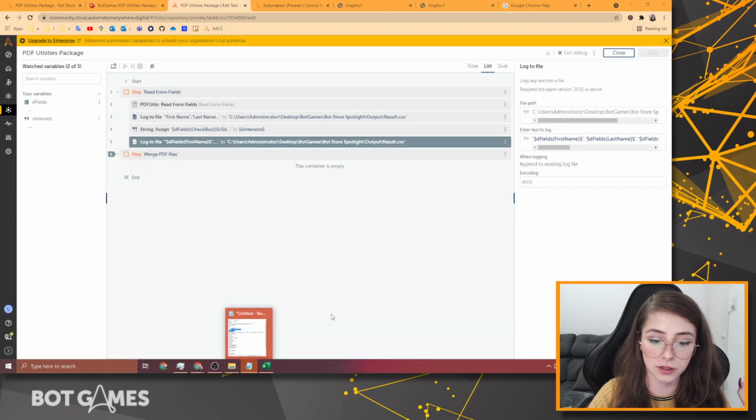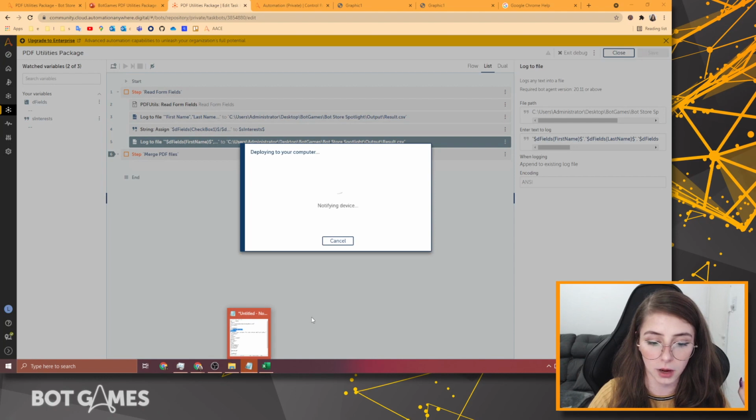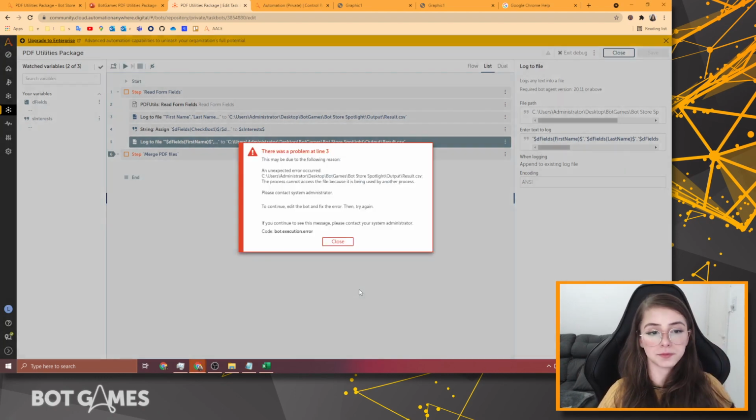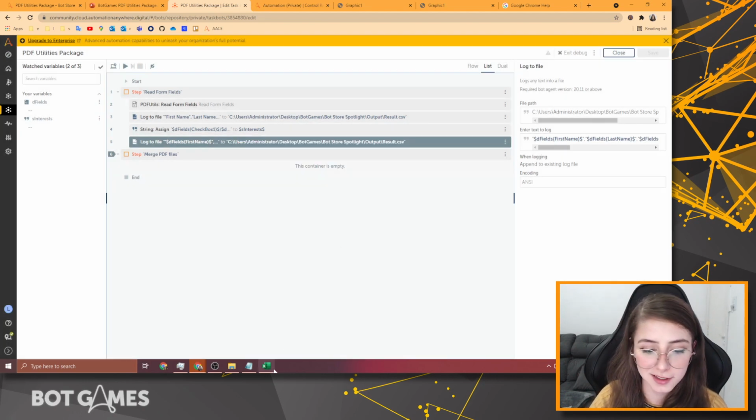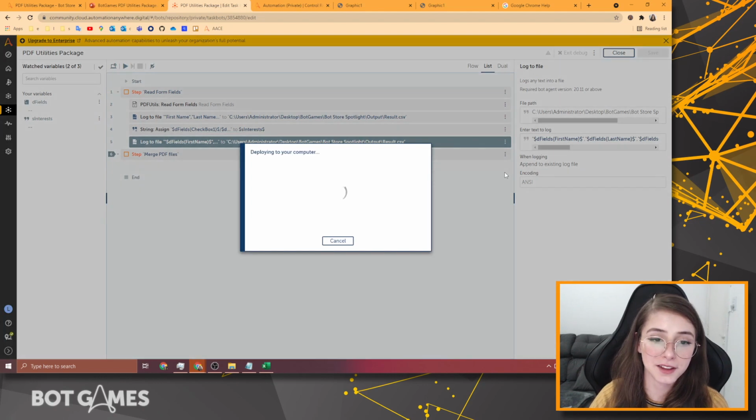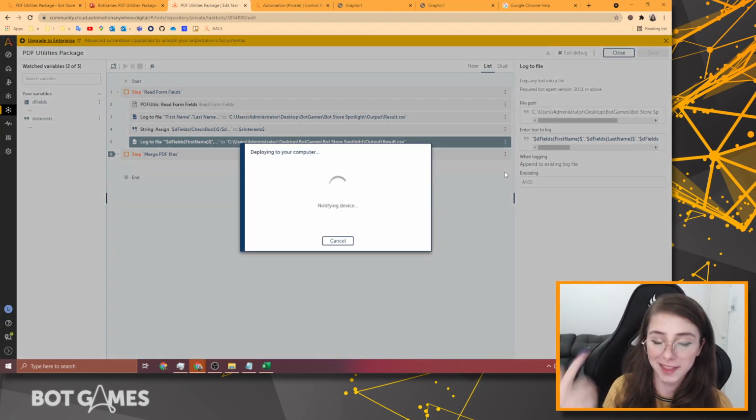Okay, let me close the result, otherwise it's going to, yeah, okay. And whoops, I didn't close the file fast enough. Let me just click again. If you have the file open, it is going to pop up that error. So close the file and then hit run.